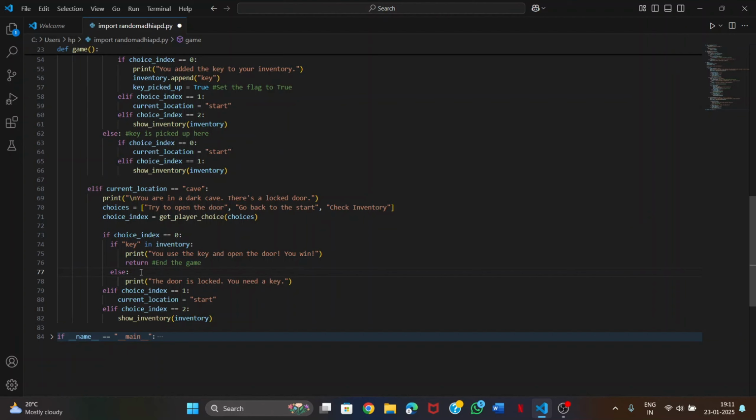We'll write if choice index is equal to 0, if key in inventory. What this will do is check if the user has the key in their inventory. Print, you use the key and open the door, you win. That's the end of the game right there. Else, if key is not in the inventory, print, the door is locked, you need a key. What this will do is that the program will not allow the user to win if they don't have the key in their inventory.